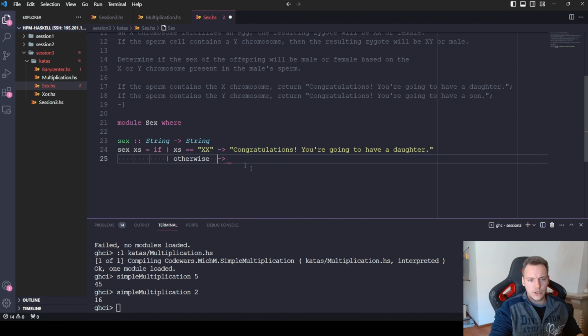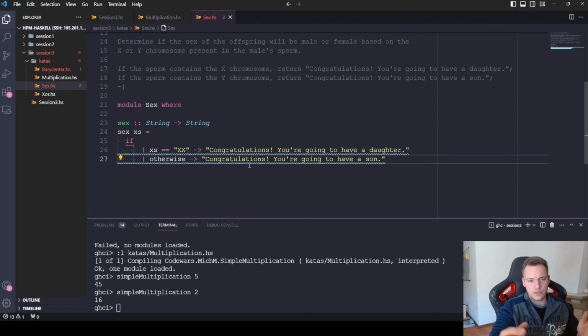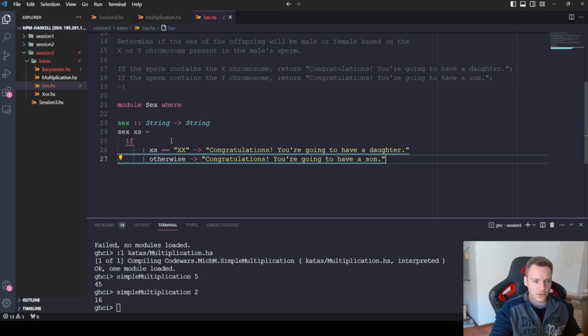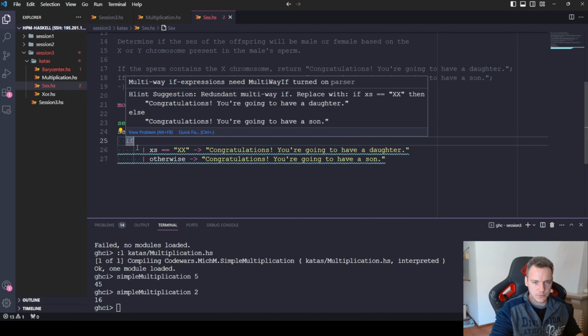And usually in Haskell everything should be lined up. This is like how code is written. I don't really care about that too much. And as you see, my editor switches it to this side. That's fine with me. So the hint that we get here is a redundant multi-way if, and we can replace it with a simple if then else statement, which normally we would agree, but we are just doing an example.